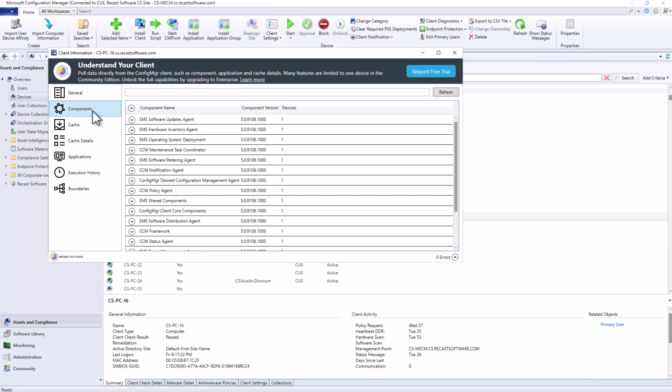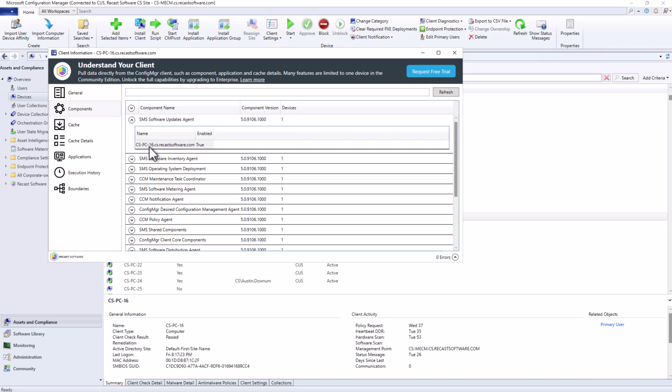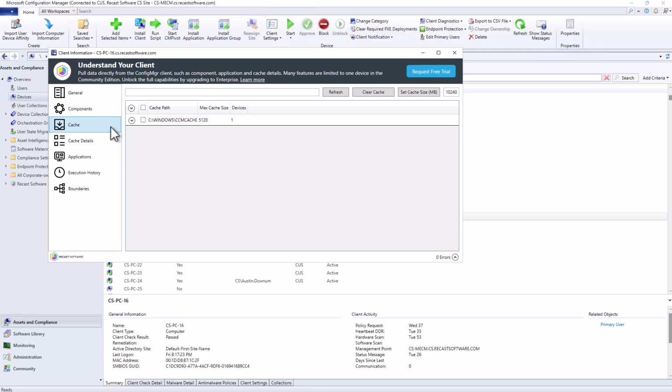The Components tab lists all of the Config Manager components. We get the component name, the component version, and how many devices we have selected. If we expand any of these components, we will also see the computer name and whether the component is enabled or disabled. The next tab is the Cache tab.